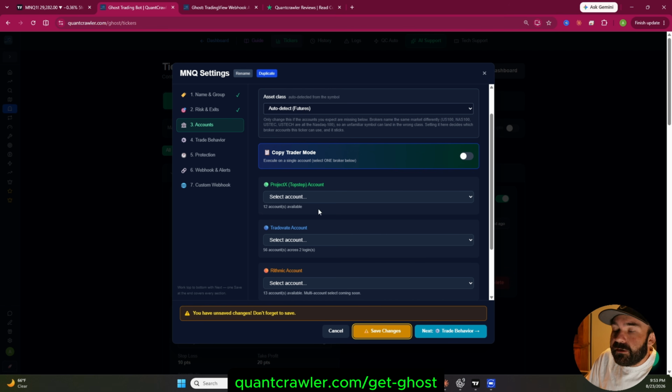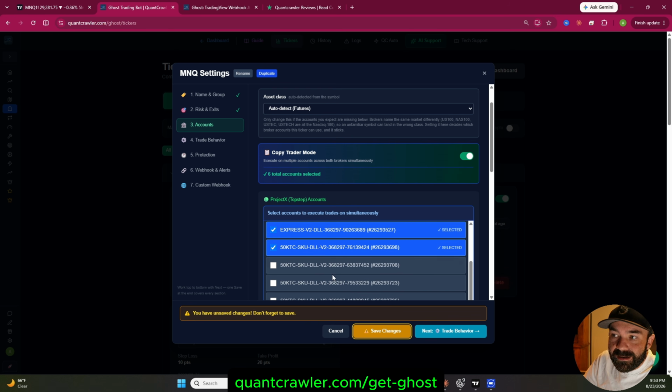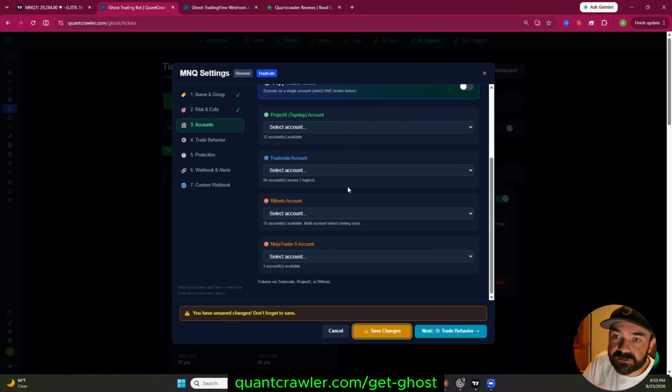You then right here will select your account that you want to trade. So I can pick my Project X account, this one here. Or if I want to copy trade, where when a signal is received, I don't want it to go to one account, I want it to go to all 12 accounts, I can click this copy trader mode right here. And I can select every single account on here that I have. Anything, like I said, up to 1,000. You can do whatever you want. There's no limit. So this is where you would make your account selection.